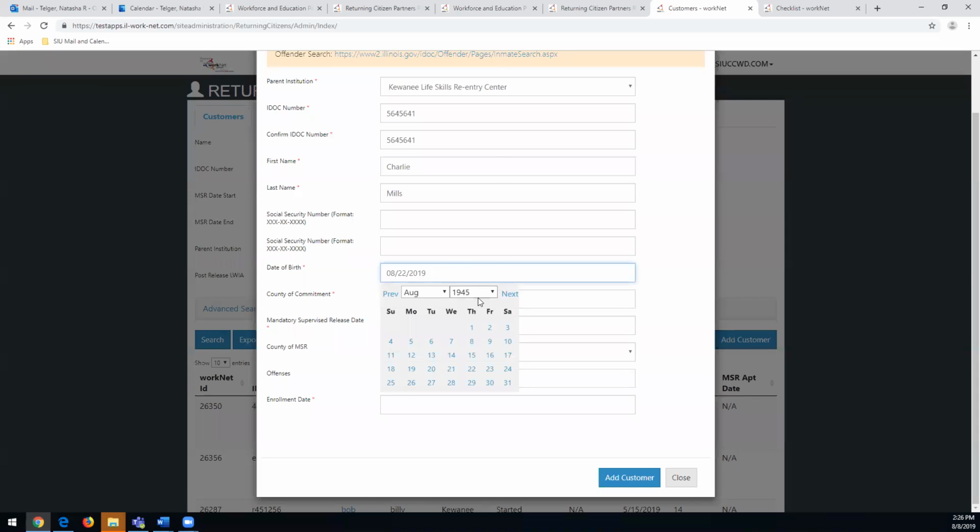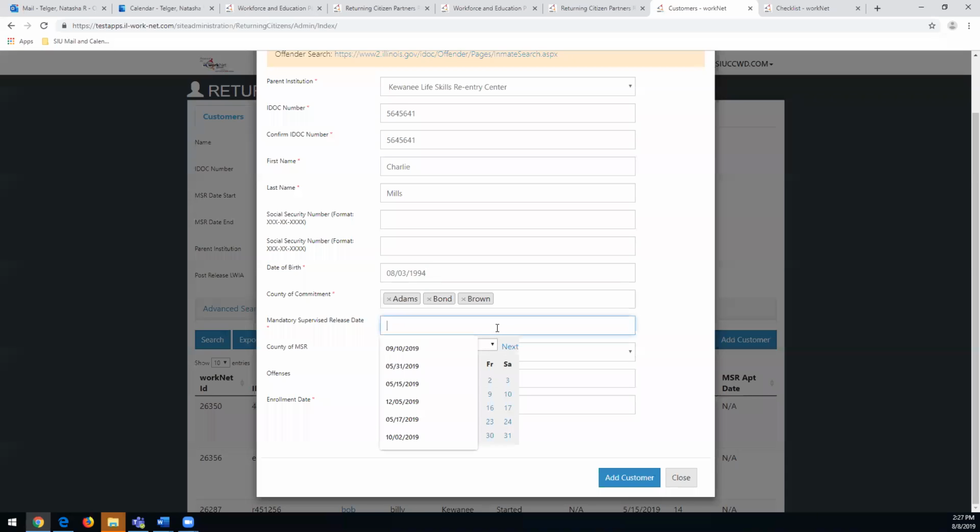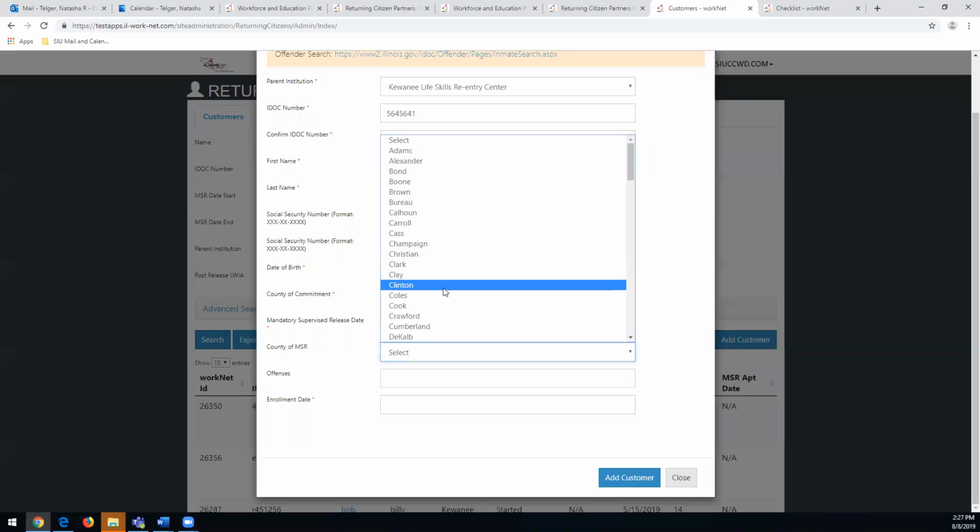Let's see. And then county of commitment. Oh, there you go. That's good. You can put in multiple counties here, since their offenses may have occurred in multiple counties. You're going to put the mandatory supervised release date, and we know that this date changes regularly, so you will have the opportunity to update this as well. But for now, you put in their MSR date, you put in the county, one county.